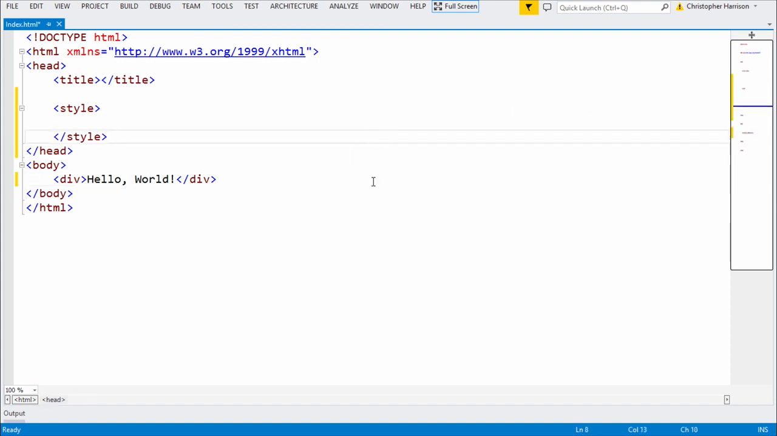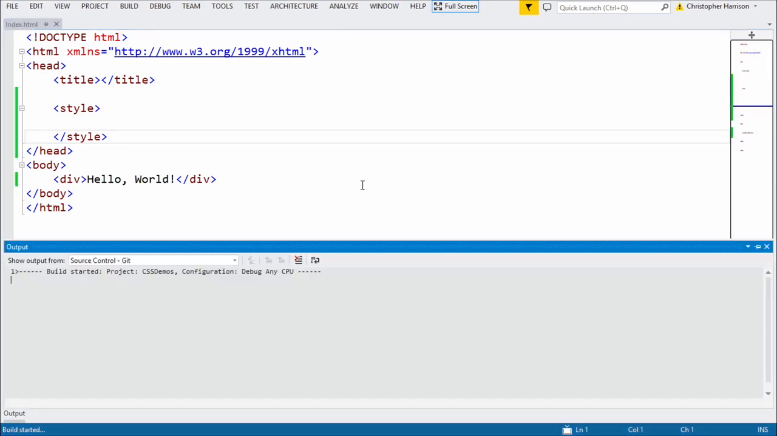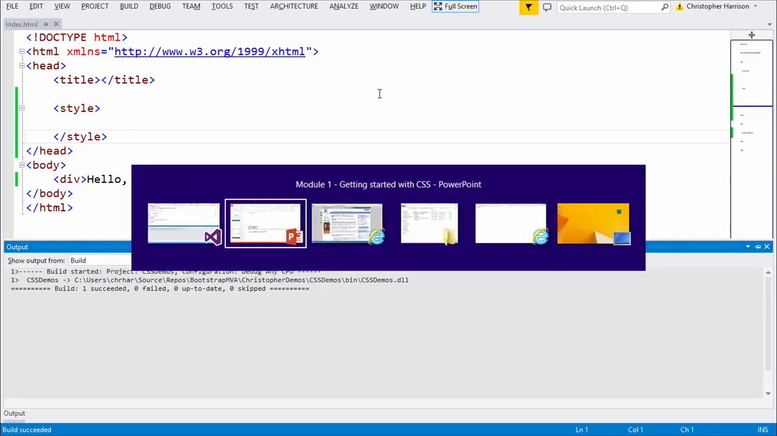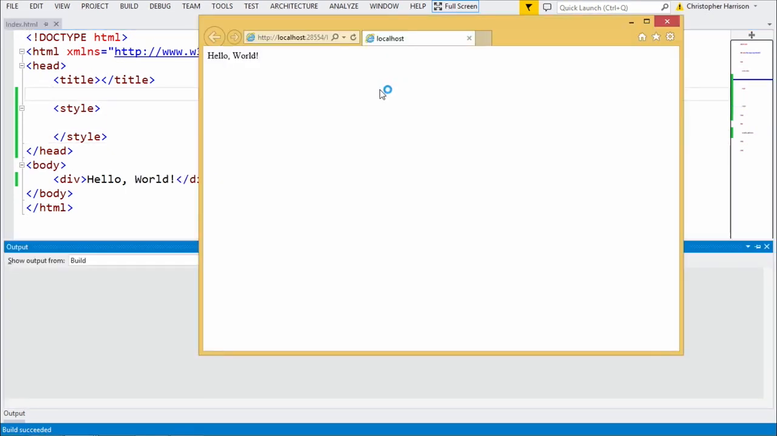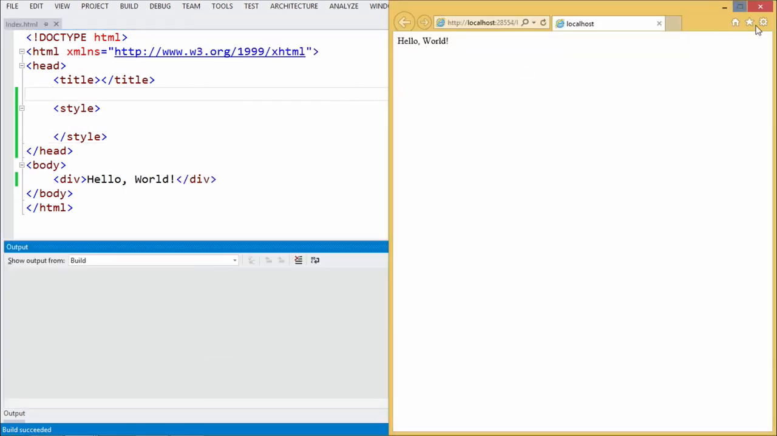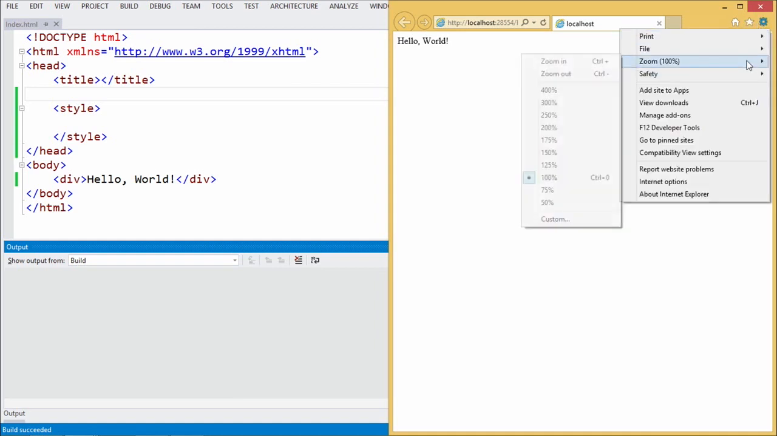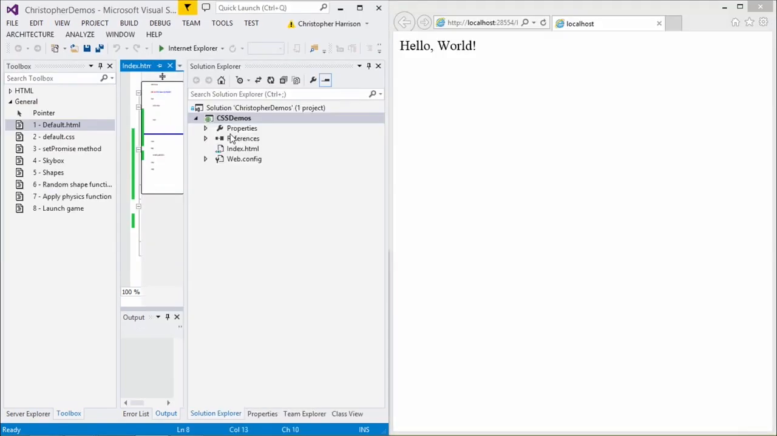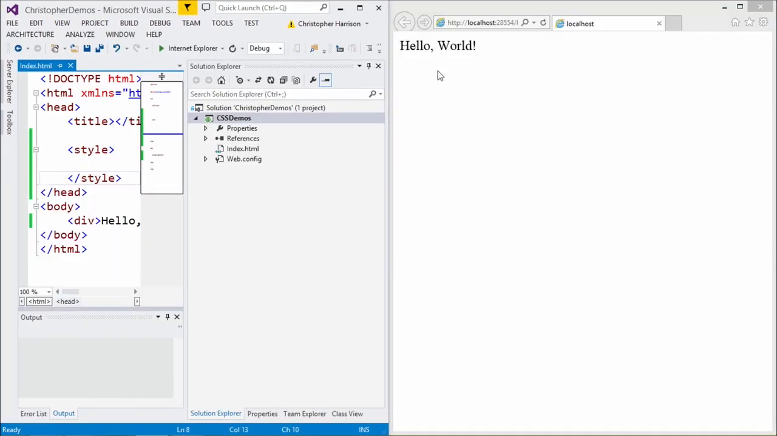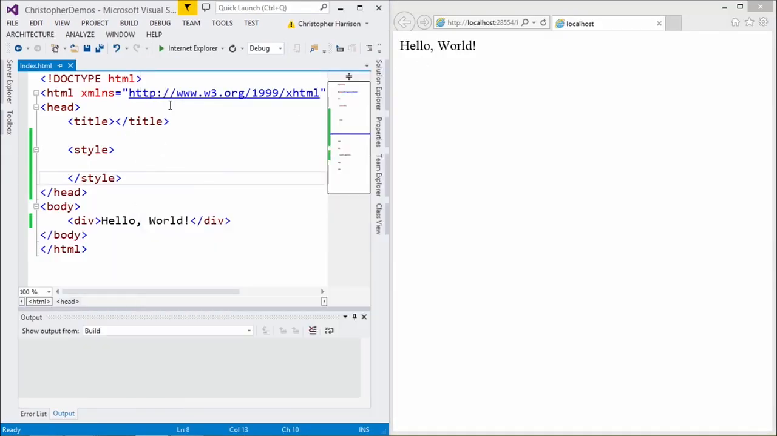All right. And now, Control F5. And I'm just going to use the snap feature here, maybe. Where's my browser? There we go. OK. And let me also zoom in on that real quick. All right. So I'm just going to use the snap feature here. There we go. So there's our page over here on that side, and there's our HTML.